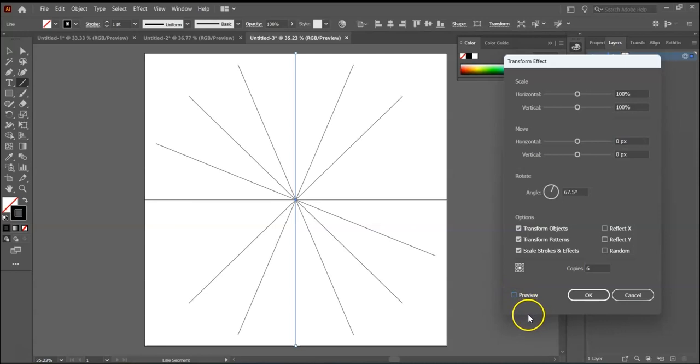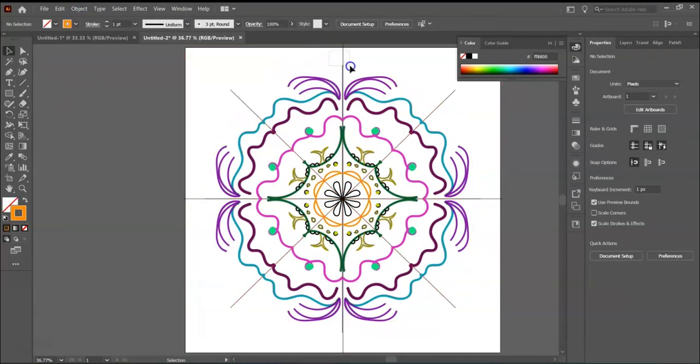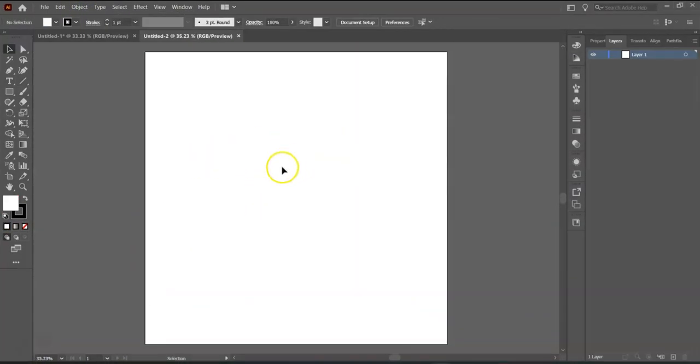Today I will be showing you how to design a beautiful mandala. I am using 1200 by 1200 inches. You can use any size of your choice.